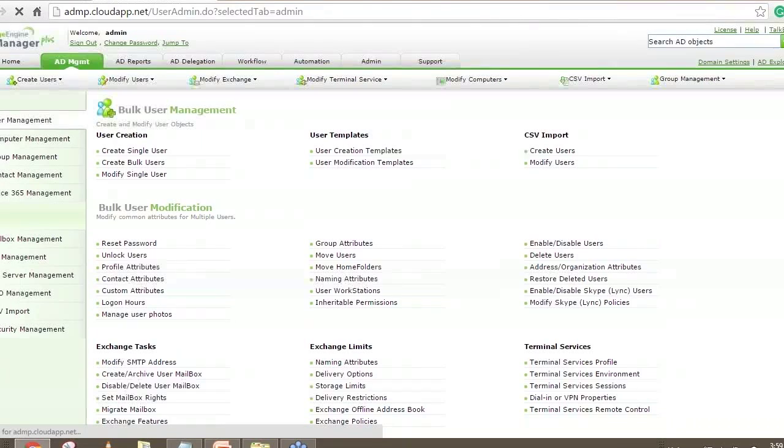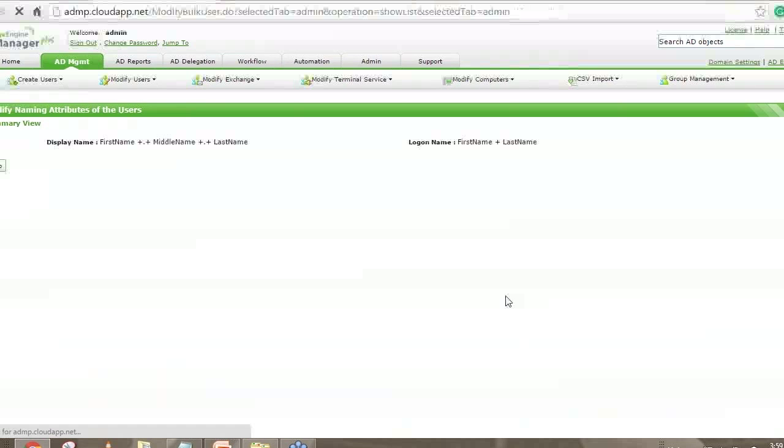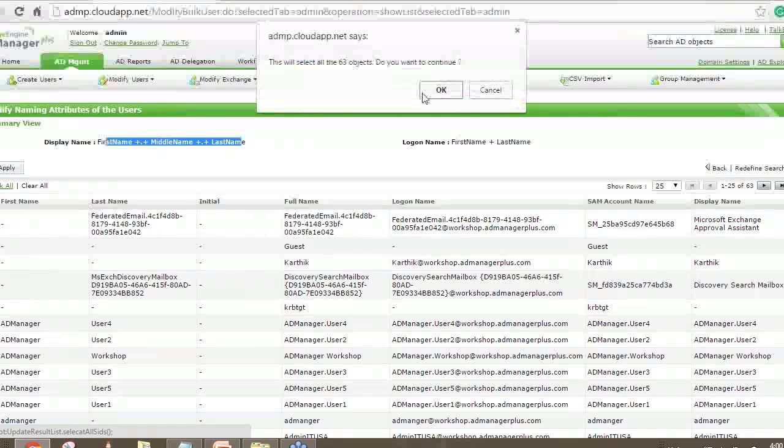So you click on naming attributes. Now instead of manually importing a CSV file, you can just type the name of the accounts one by one. Or if you are planning to modify the naming attributes for all the user accounts, or to perform any operation in bulk, all you need to do is just click on search. Now once you click on search, this is going to give you the list of all users in the entire Active Directory organization. So I have close to 63 users for this test installation, and if I'd like to apply this format for all the 63 accounts, all I need to do is just do a check all and then hit apply.